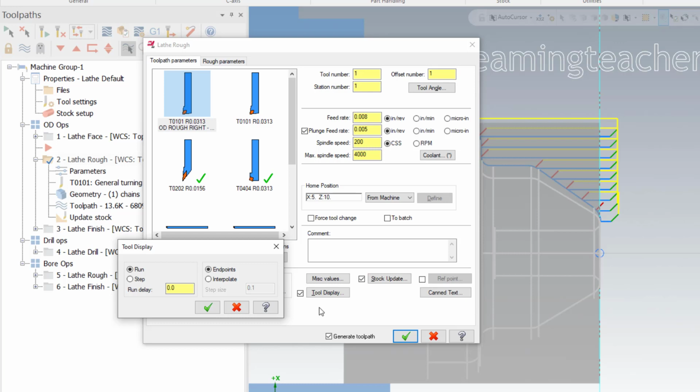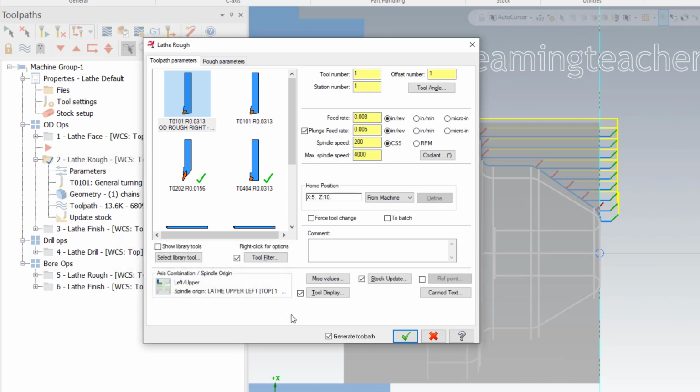Some people like to use this as a pseudo-simulation or simple backplot to more easily see how their toolpaths are behaving. The display parameters can be selected to run through the toolpaths in their entirety or allow you to step through the path manually.